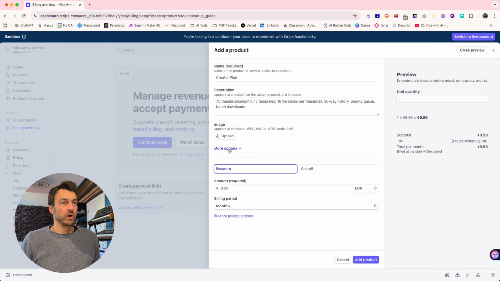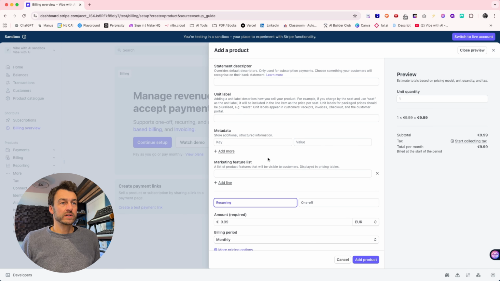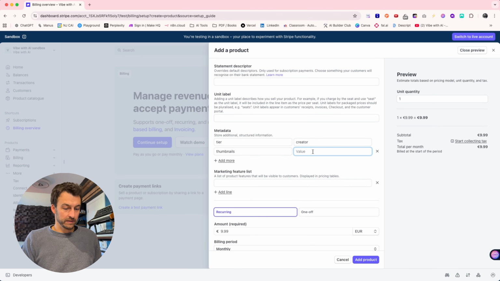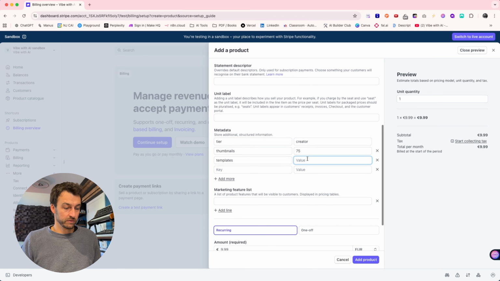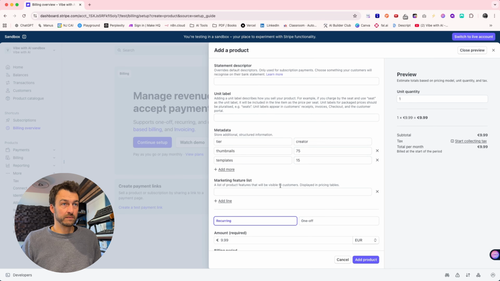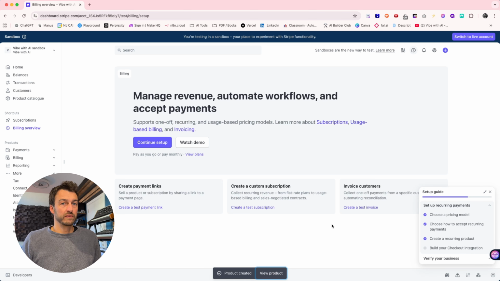Then we want to click on more options and add some metadata. This is simply because later, connecting it to our products with the webhooks, I understand that it will make communication easier between what is our code and what is the Stripe platform. We're going to add the key tier and the value creator. We're going to add thumbnails and the value 75. We're going to add the key templates and the value 15. There you go. That's it. And then we're gonna add the product. So that's our first pricing tier.